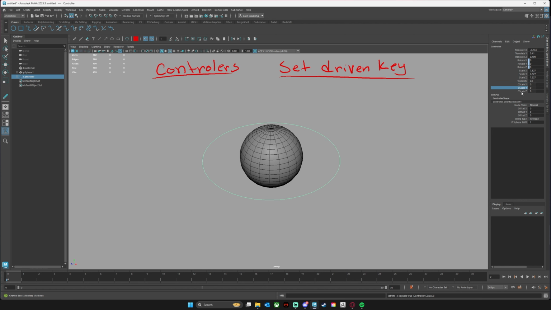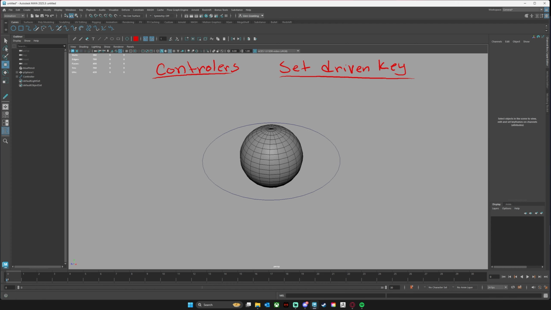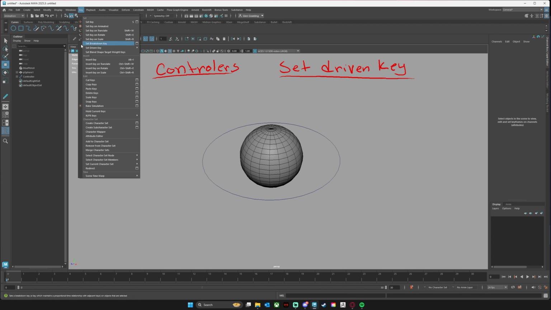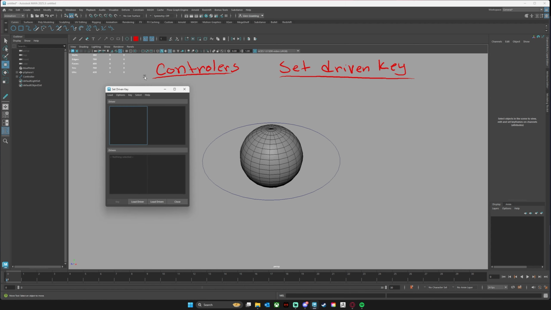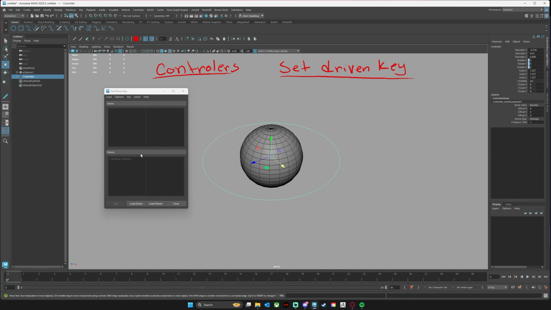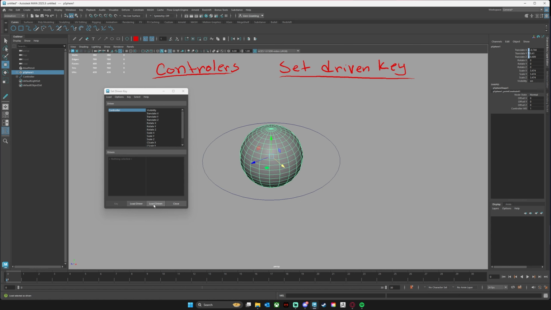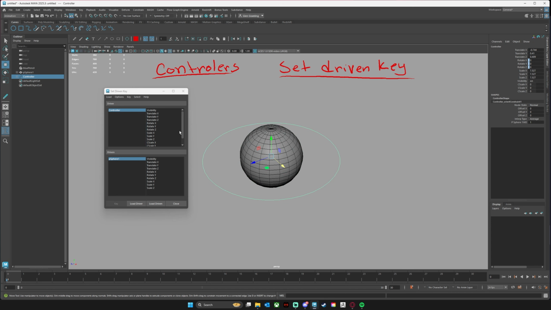So now I need to connect it up or set the keys that's going to animate this whenever I move these values around. So to do that, we're going to go to our animation menu and we're going to go to Key, Set Driven Key, Set. Now, the way this works is we need to load a driver and we need to load a driven. So my driver is obviously going to be my controller. So I'm going to say load driver. My driven is obviously going to be my sphere. So I'm going to say load driven. And now I can connect the C scale here to the scale of my sphere here.